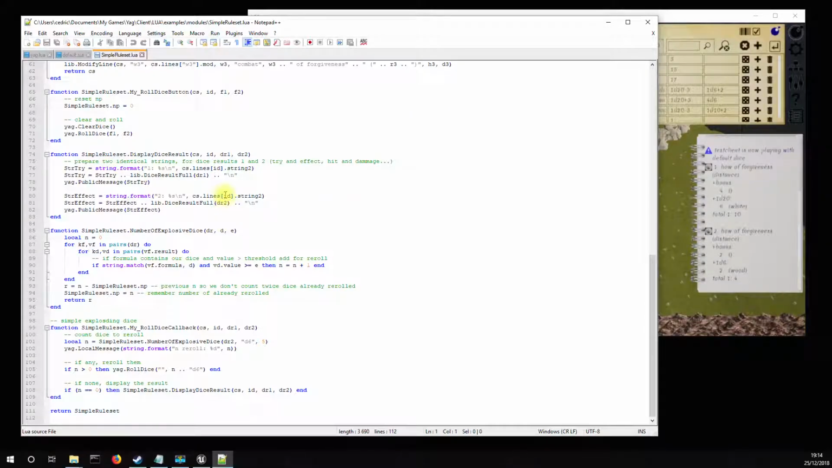The dice are also a bit different. So now when we click on one of those buttons, this function is called, and it's just clearing the dice and rolling the dice according to the formula, with a little bit of a reset for a variable here, but I'm not going to explain this. When the dice has been rolled, the callback function is called, and it's the callback that actually does all the interesting work for the exploding dice. Okay.